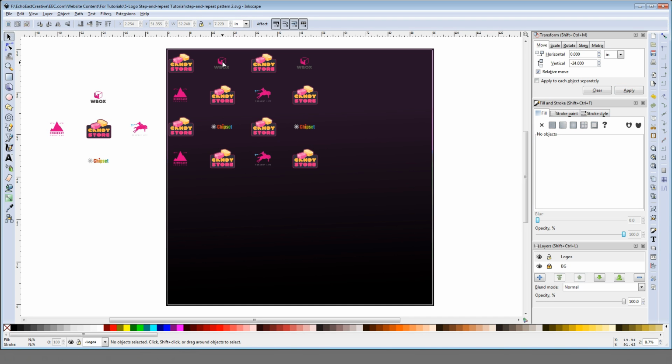Okay, now you'll notice that we need to switch these two because they repeat and these two repeat. So WBox and chipset are paired, so we're going to alternate them. So we're going to move this down 12 and 12. I keep forgetting that Inkscape is reversed. The 0 points down here. So anyway, negative to move down, and positive to move up.